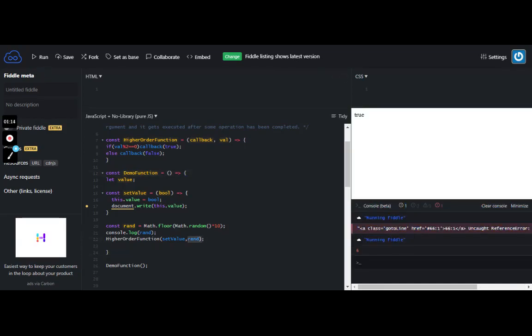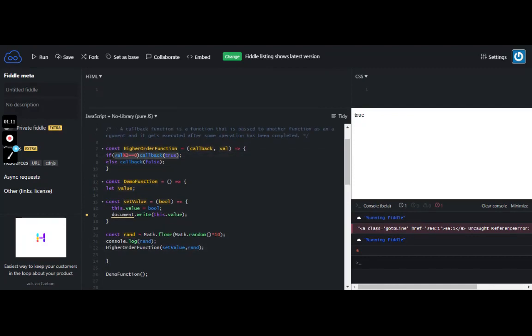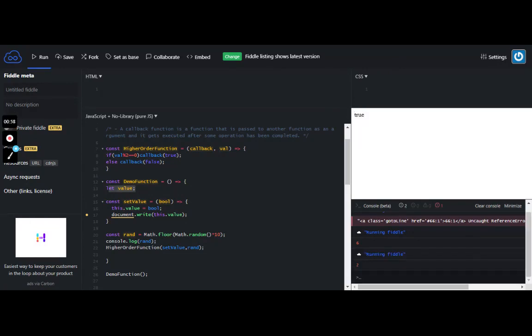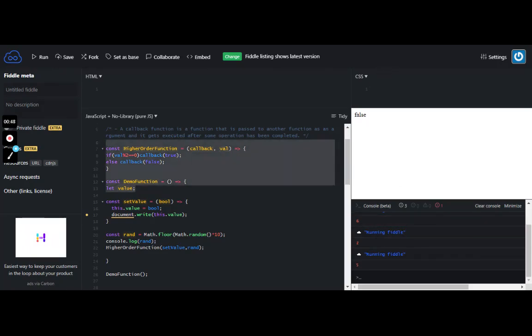So this is even. According to our knowledge, we pass that true to the callback. It gets true here, and we set this value to true. So now here we are getting true. We can quickly run it again. Now it's still true because it's still even. Once it gets odd, the value gets false. So this is basically our higher order function and this is our callback function.